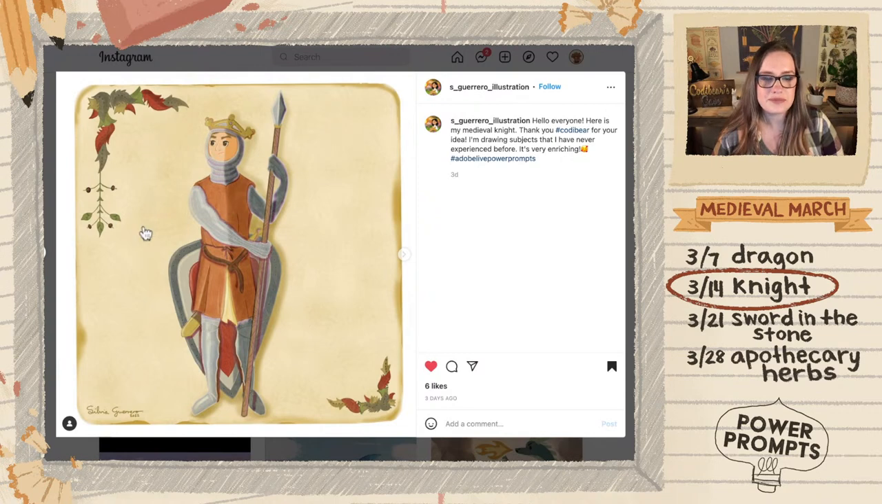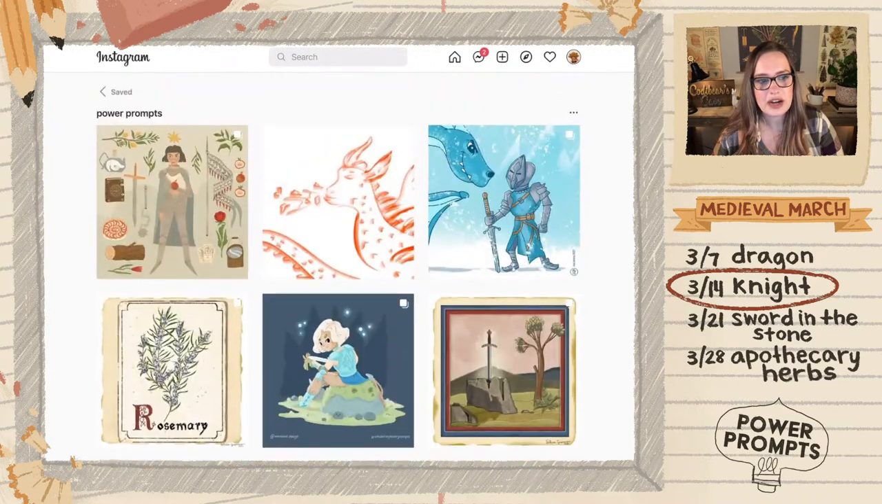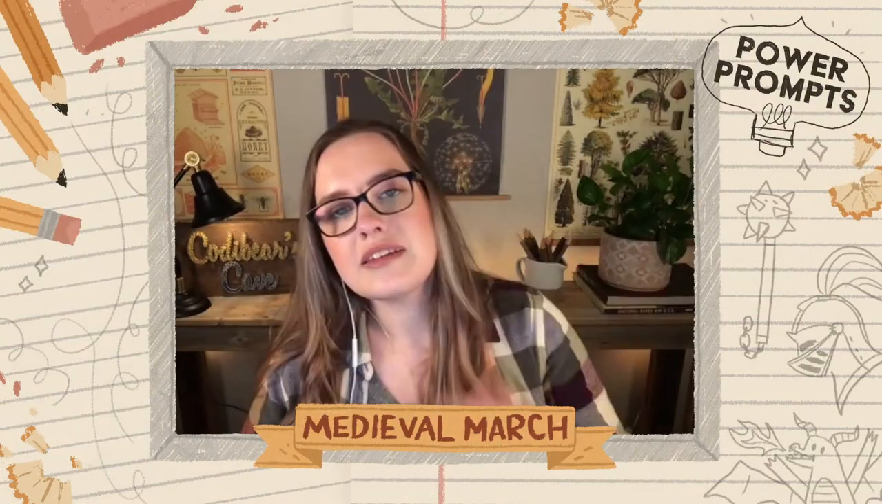I love the spear and the crown. Really, really beautiful. And then the filigree around as well. It kind of made it look like vintage paper. It's really beautiful. Lovely work.